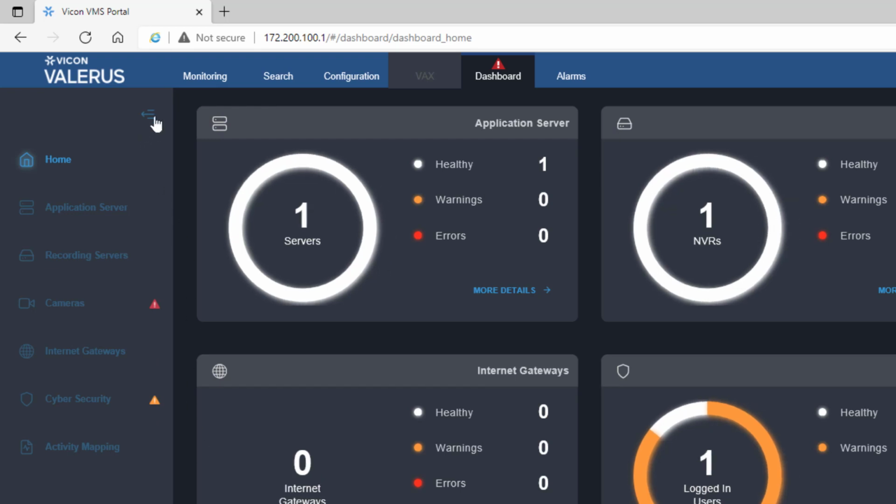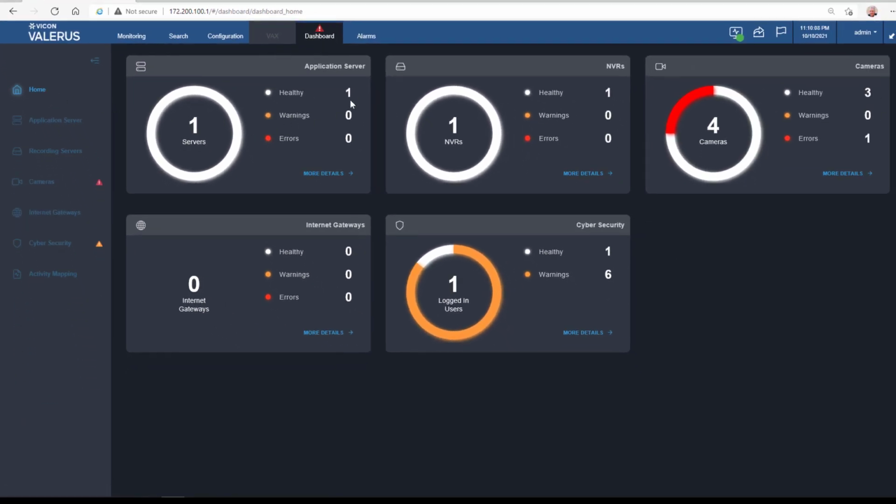Now, you can collapse this here and use just the icons, or you can leave it expanded so you can see the different module names. In the Home module, we get a quick view of each of the sub-modules. So here's my application server, here's my NVRs, here's my cameras, here's my internet gateways, and here's my cybersecurity. The only thing that we don't see directly from here is the activity mapping.